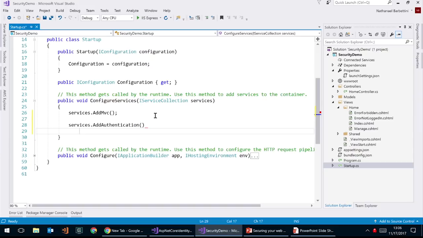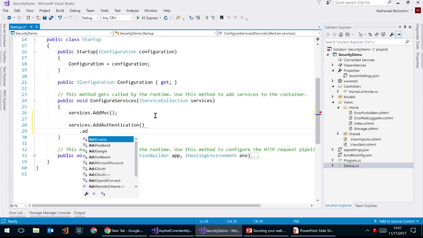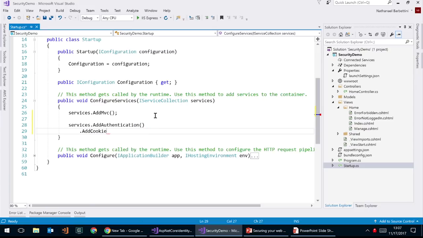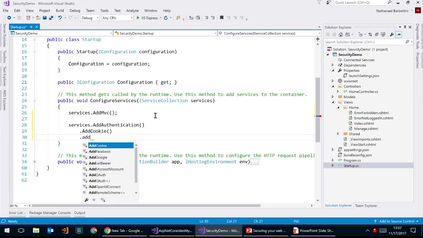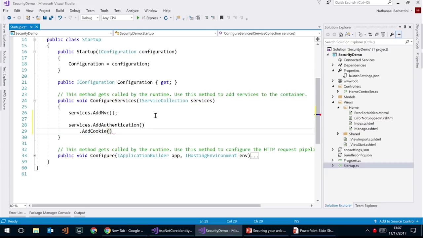And just for the sake of a really simple demo, I'm going to show you how to use cookie authentication in this project. But the same setup steps and the same principles apply if you're using Facebook or Google or OpenID Connect or some other more interesting type of authentication. So I'm going to do .AddCookie. This is where you can plug in other schemes like .AddFacebook or .AddOpenIdConnect, for example. But I'm going to stick with cookies for now.